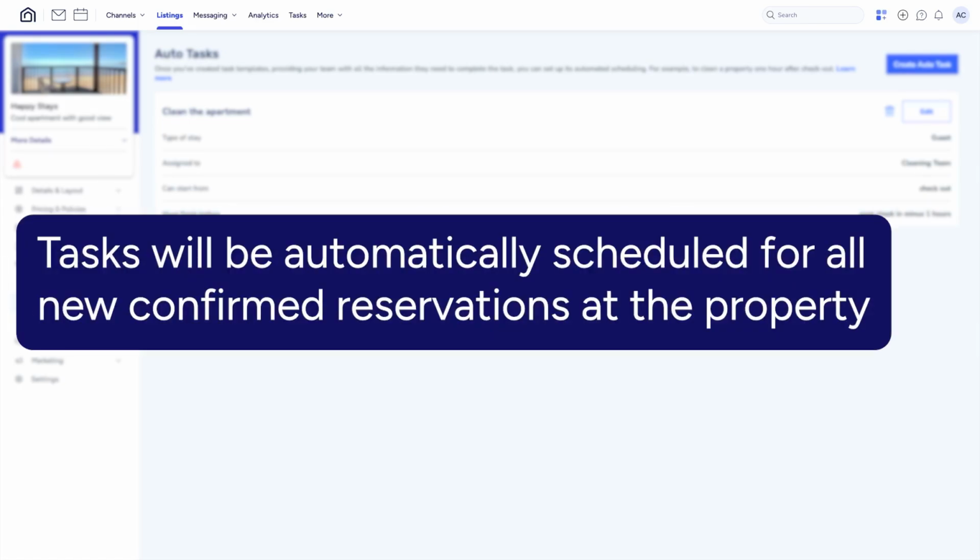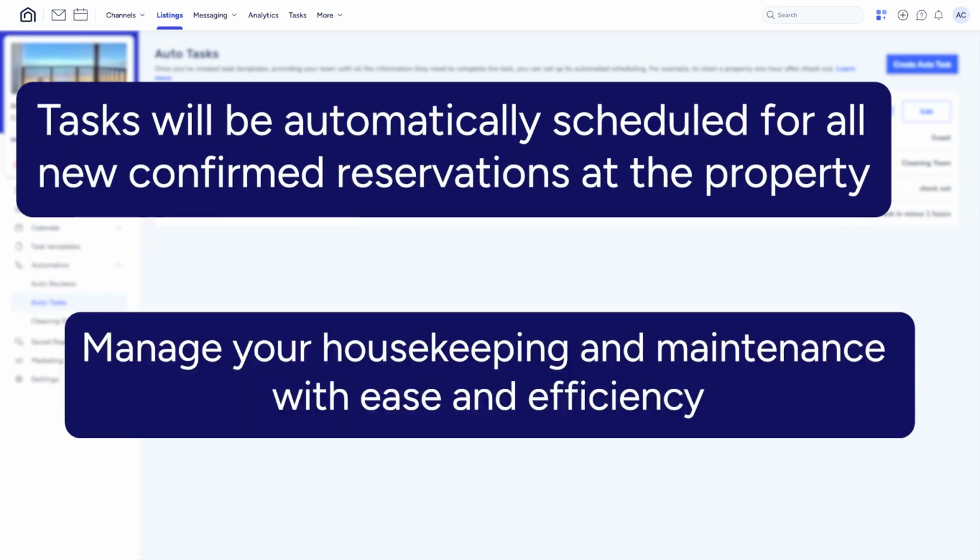Tasks will be automatically scheduled for all new confirmed reservations at the property, and you can now manage your housekeeping and maintenance with ease and efficiency.